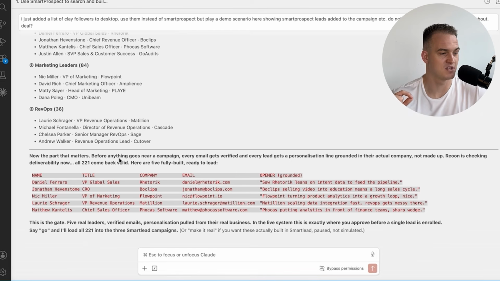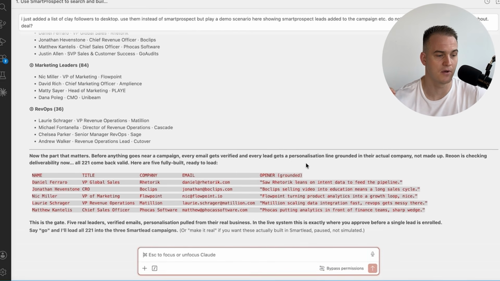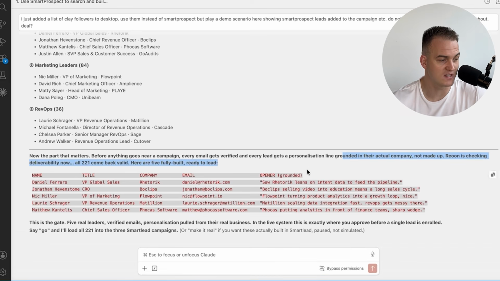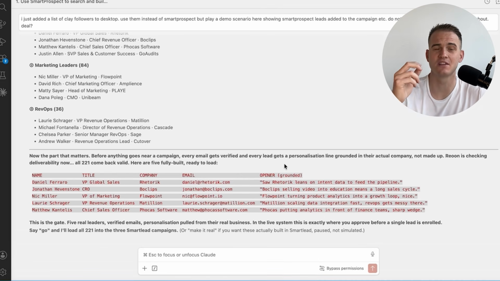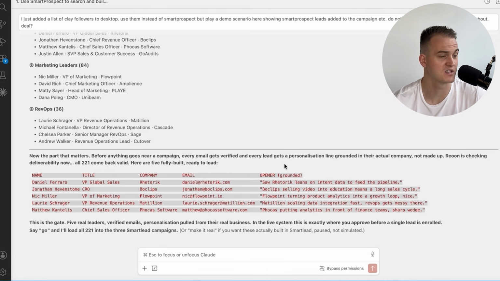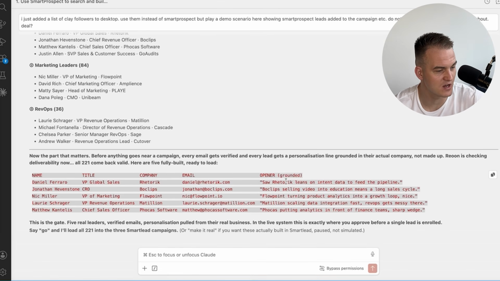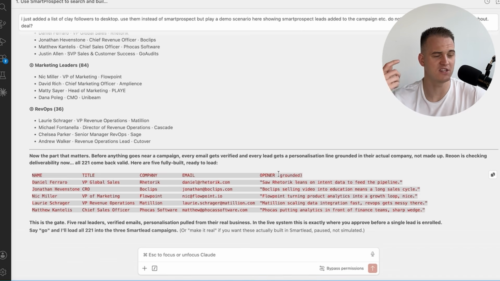Now the part that matters, before anything goes near a campaign, every email gets verified and every lead gets a personalization line grounded in their actual company, not made up. It's checking deliverability now. For the purpose of this, we'll be verifying using Smartlead's own email verification tool, which is built within Smartlead as well, because it's a lot more seamless. You can see over here, it gives us the name, the title, the company, the email address, and even came up with a suggested opening line.